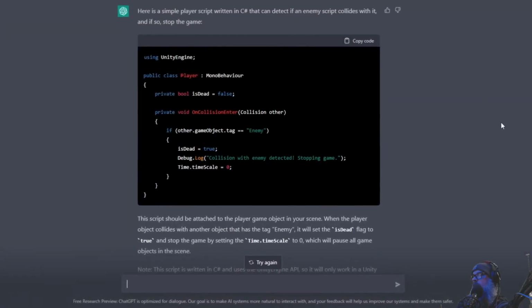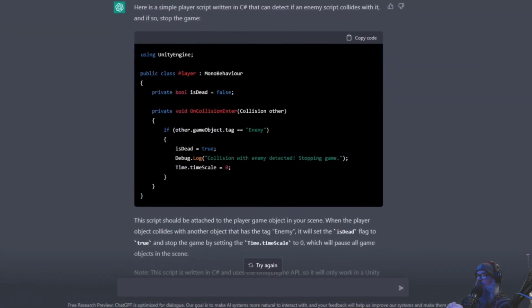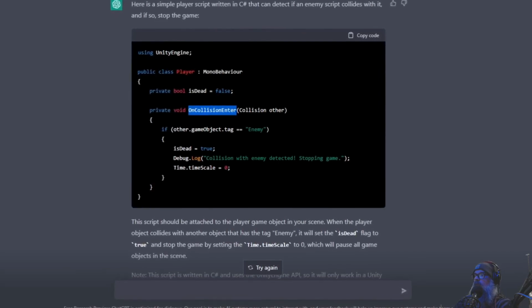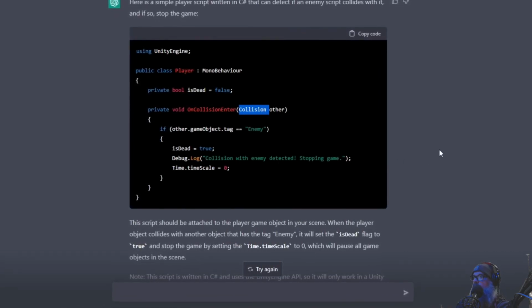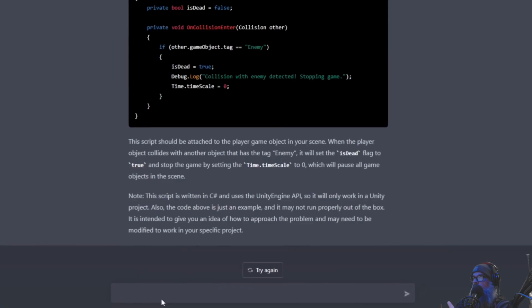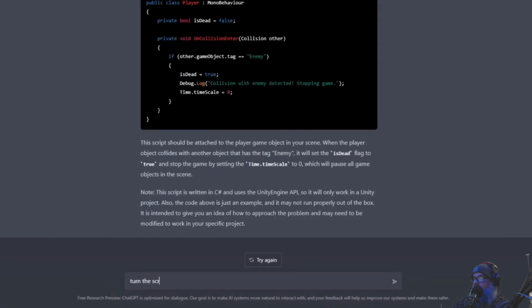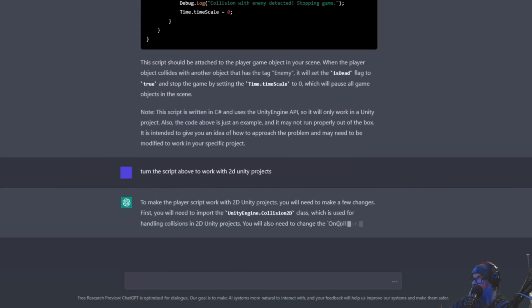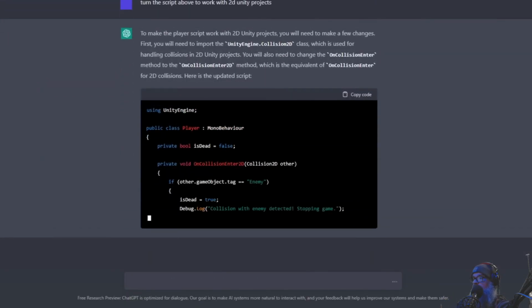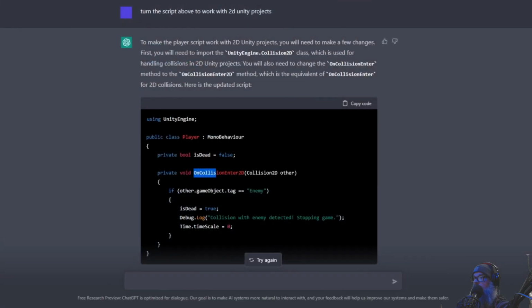Now, this is cool and all, but I actually noticed something troubling. This code was written for a 3D Unity game by using the onCollisionEnter function instead of the onCollisionEnter 2D function. So I decided to put the bot to the test and told it to convert the code to work with 2D projects. And boom, it gave me a thorough explanation on how to convert the code to work with 2D projects and send the changes back to me.